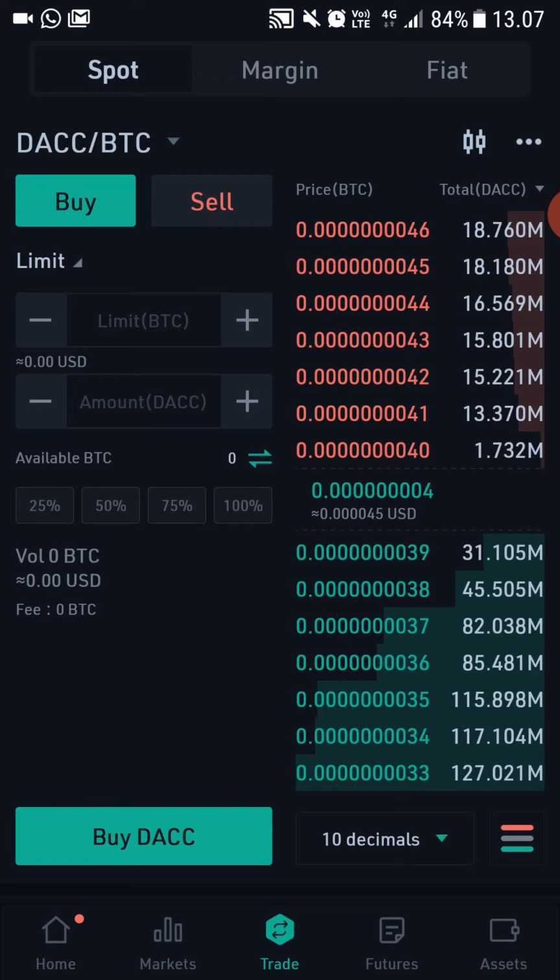So on the upper left corner you can see DACC/BTC, which basically means that on the left where it says DACC, that is the currency that you are buying, and on the right where it says BTC, that is the currency that you are selling. So you are now currently selling Bitcoin and trading that in the DACC, okay?